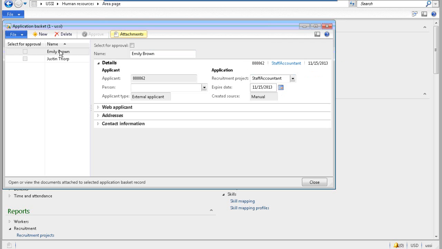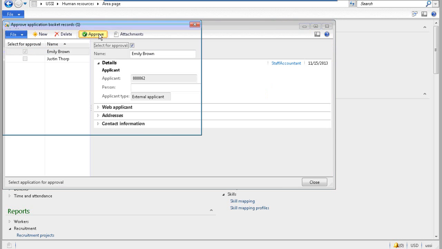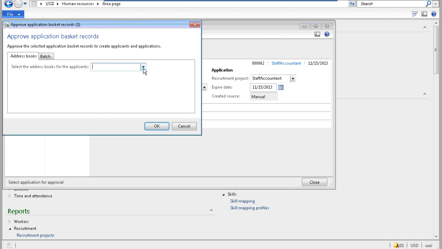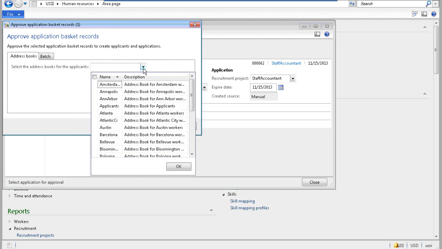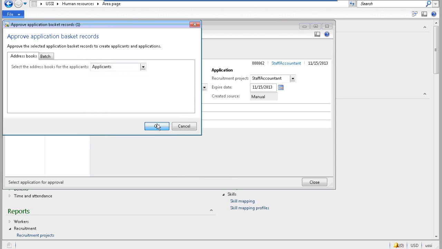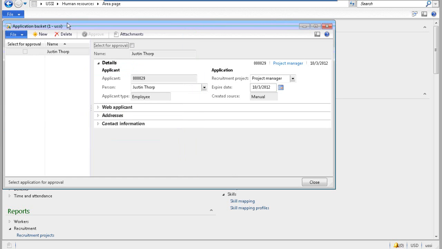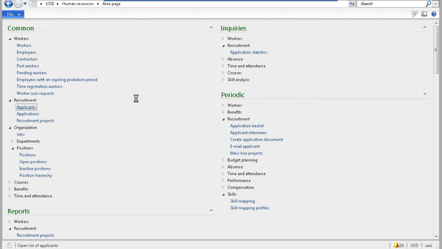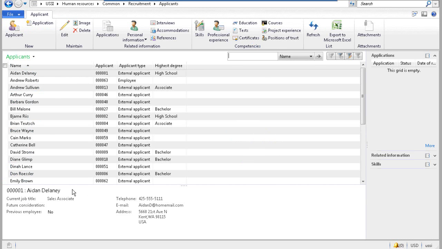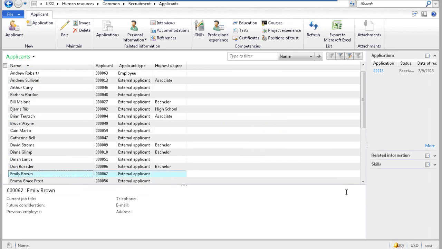So I'm actually going to go ahead and approve one of these, and we can see that it's just transferred over. And again, here is where you would maybe want to have that applicant global address book so it doesn't get mixed in with others. Notice Emily Brown is not in the application basket anymore, and if we go over to applicants, we should see her there. Here she is. So she's now officially an applicant. She was approved.